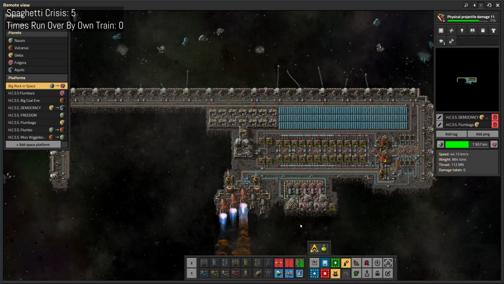What is this monstrosity? We need to rename it. It's no longer Big Rock in Space. This is the Plowmaster 2000. You were chilling on Aquilio? Okay, okay. Oh, I see what you did there. I see what you did.